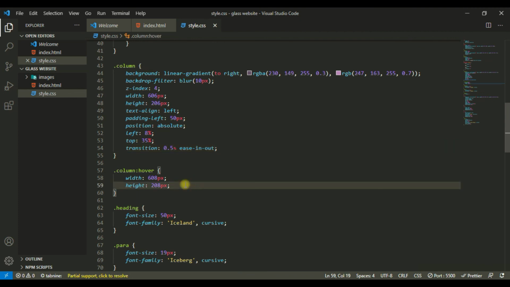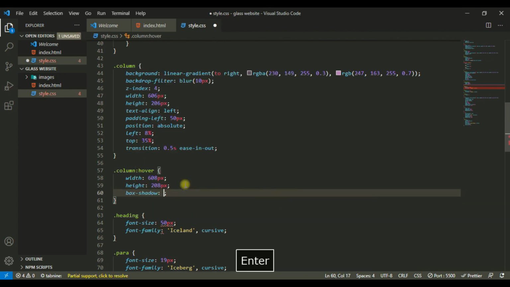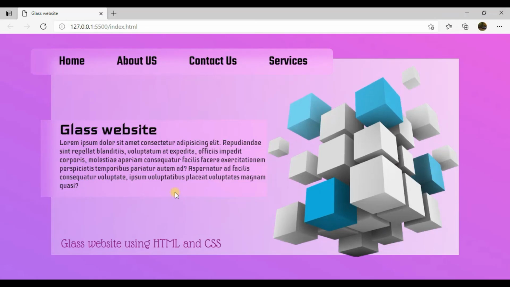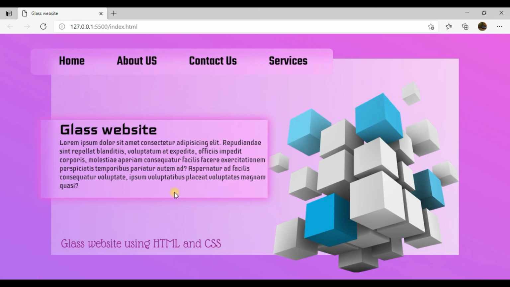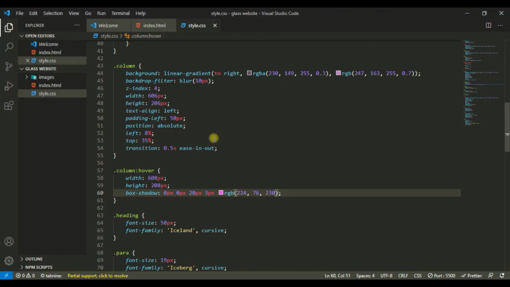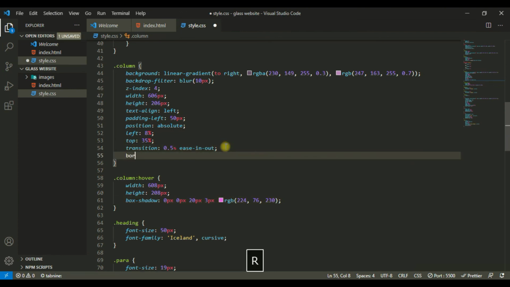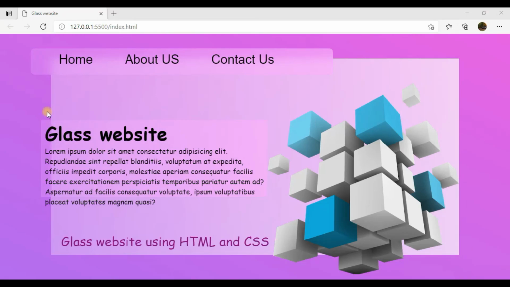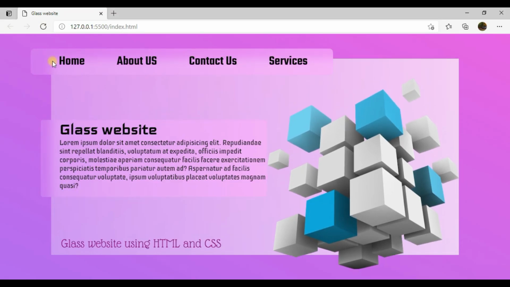So let us add box shadow. So let us use box shadow 0 pixels, so it will be in center, and 20 pixels and 3 pixels. And let us add RGB, some color. So let us add this color, and it's looking perfect. So let us add border radius to it. So for that we'll go to column, border radius 5 pixels. And there's a border radius, as you can see here.